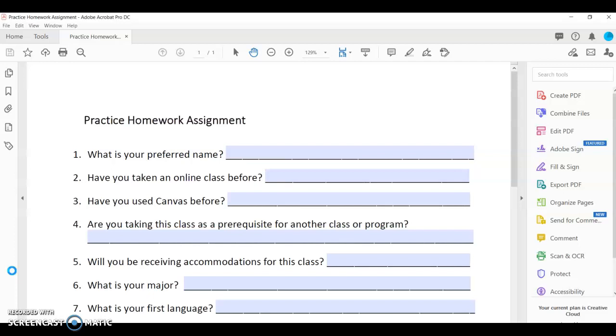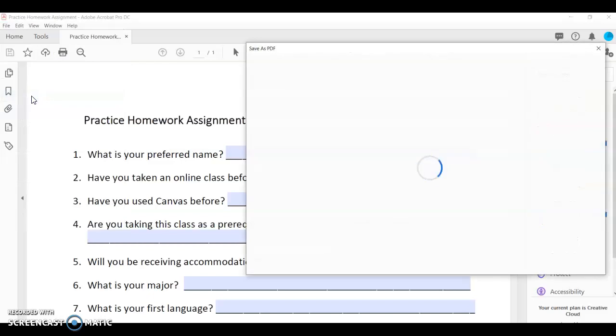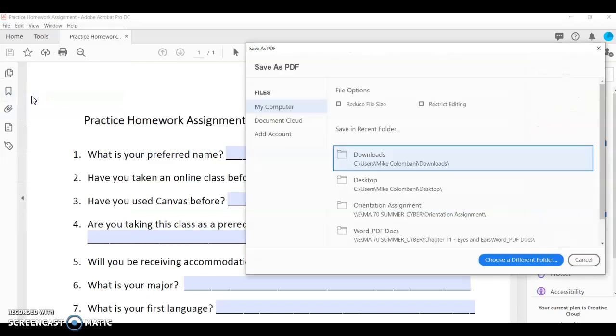The next critical thing we have to do is do a Save As. In order to do this, we go up to the top left-hand corner, click on File, scroll down, and click on Save As. This is going to open up a box that's going to ask us where we want to save this assignment and what we want to call it.